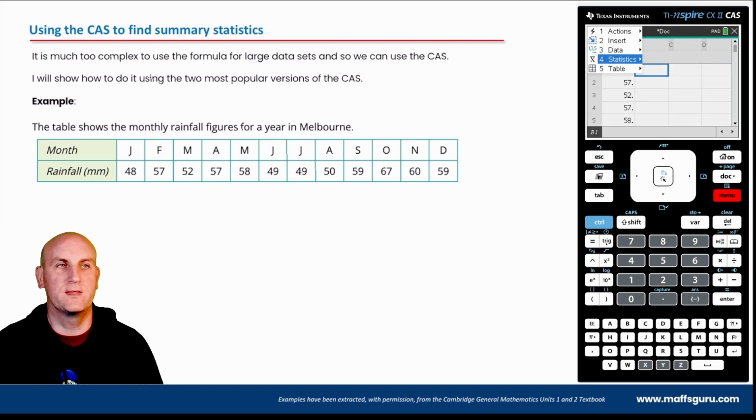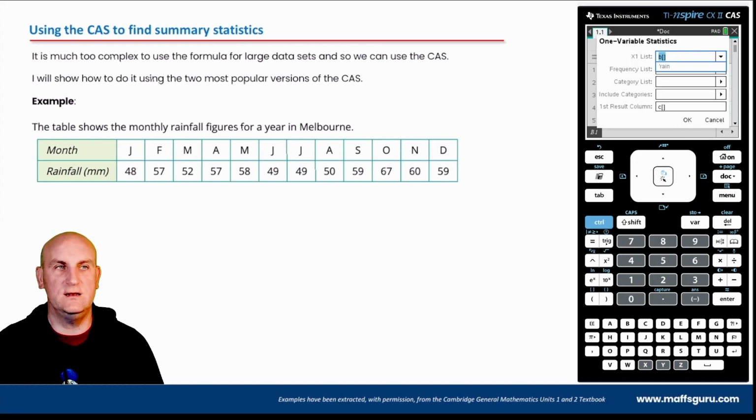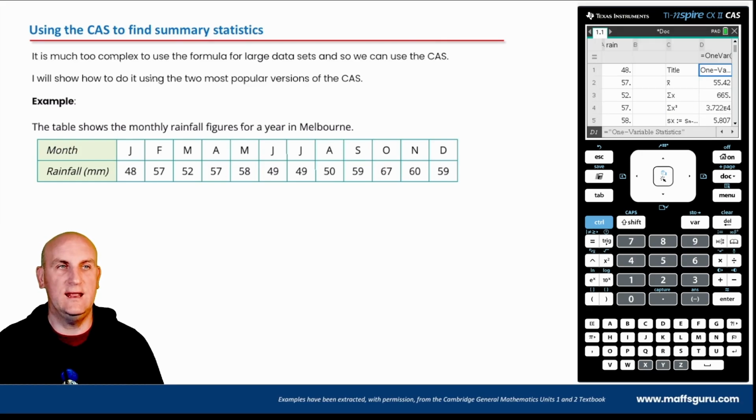So what do I do now? I go menu, statistics, stat calculations, one variable, and OK. What's my data I'm going to deal with? In this situation, it's going to be rain. Click on OK.